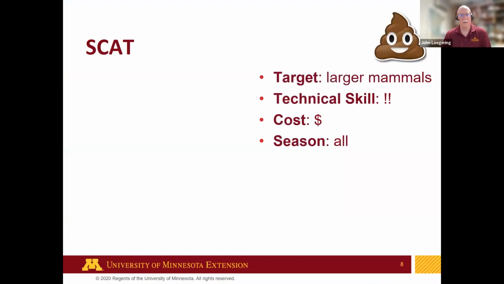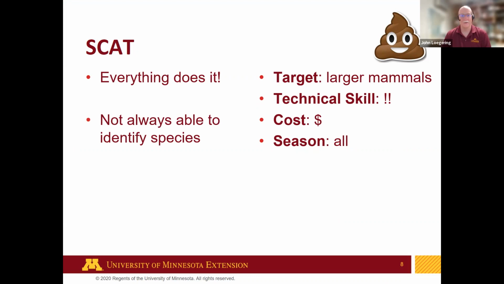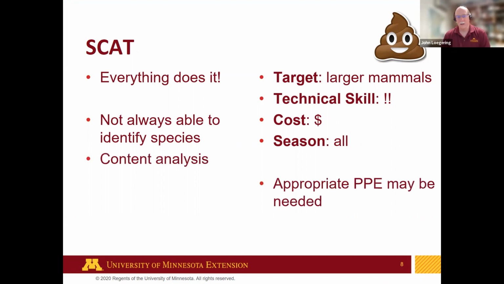Another thing you might take a look at is scat. Obviously, the larger the animal, the better it is to use this. Everything leaves a little evidence of their presence in your property. Most scat is actually identifiable to species. You can also do content analysis if you really want to, as they say, dig into it.